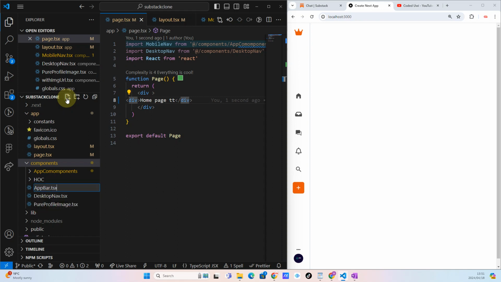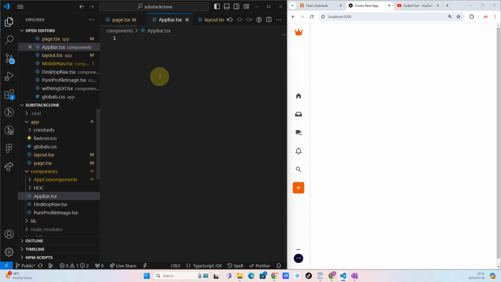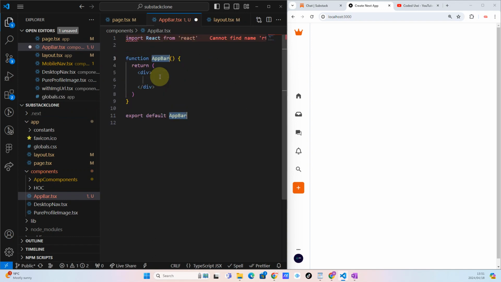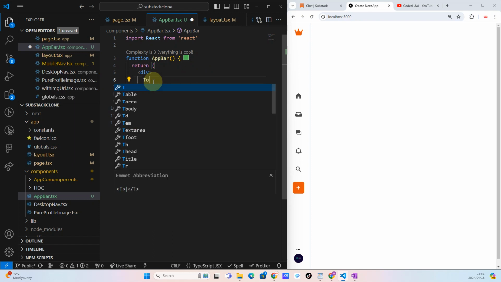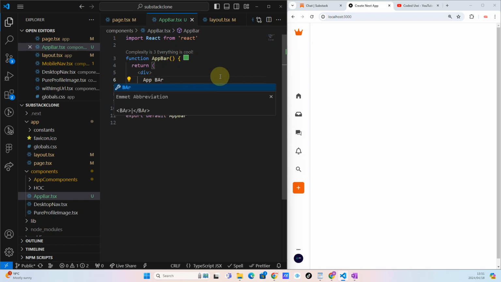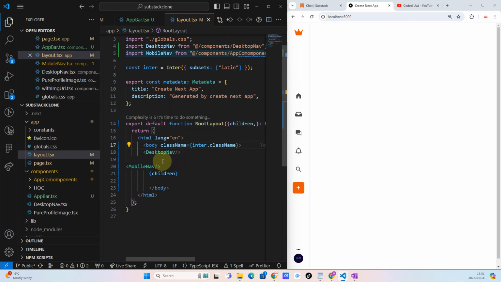tsx. I'm going to use a shortcut, RFCE, and then let's say app bar. Can you guess where this app bar is going to be? Obviously, guys, it must sit on a layout. So we are going to take this app bar to a layout. Let's go to our layout, and then we are going to add this app bar here.